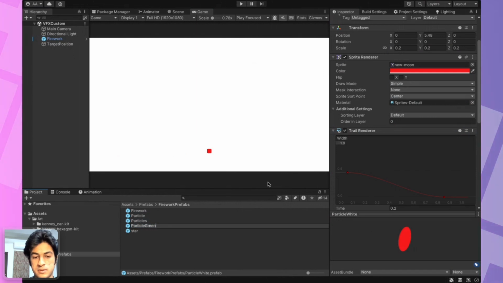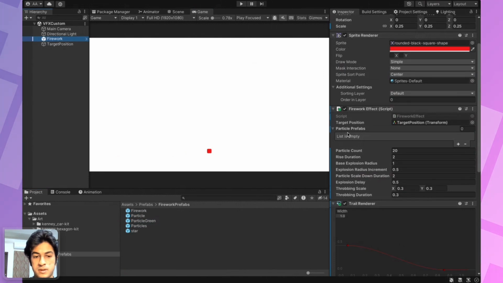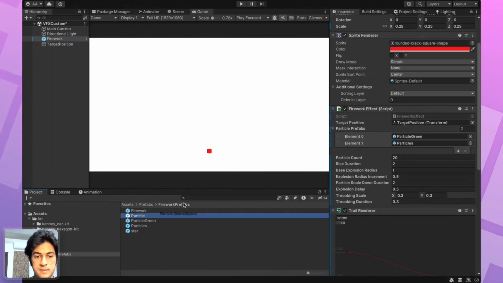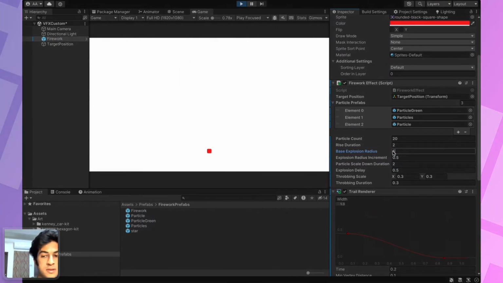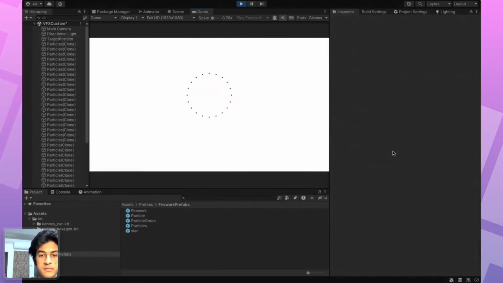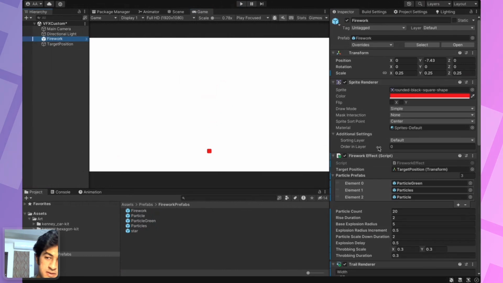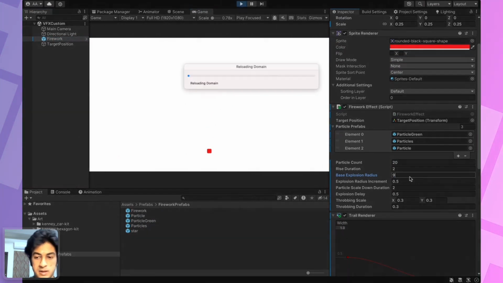Let's do it as screen. So we just need to attach the particle prefab, green particle one. Okay. Scale down duration, base explosion radius. Yeah, you see we have multiple rounds of explosion now. So this is just something very basic that shows what can be done.